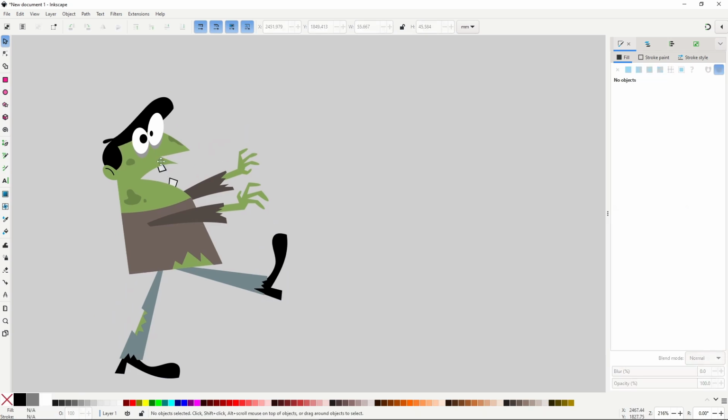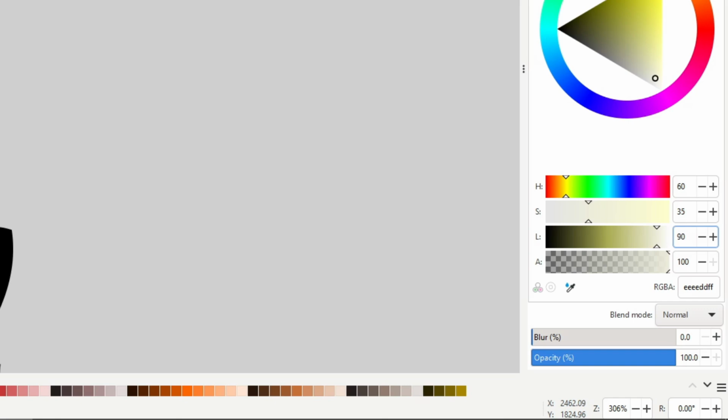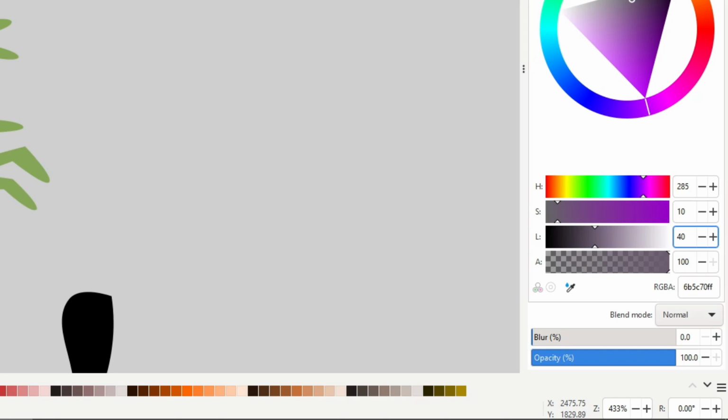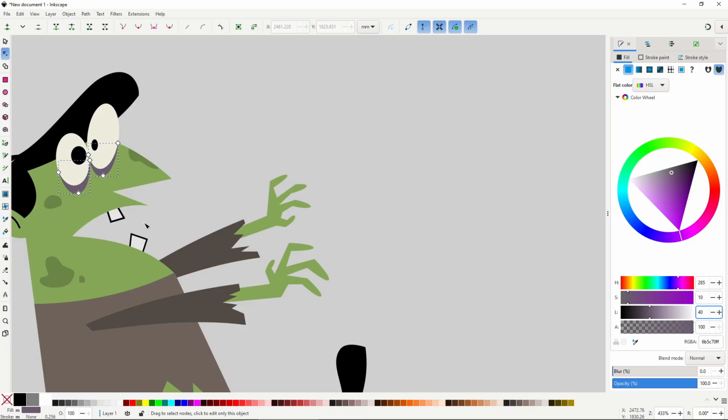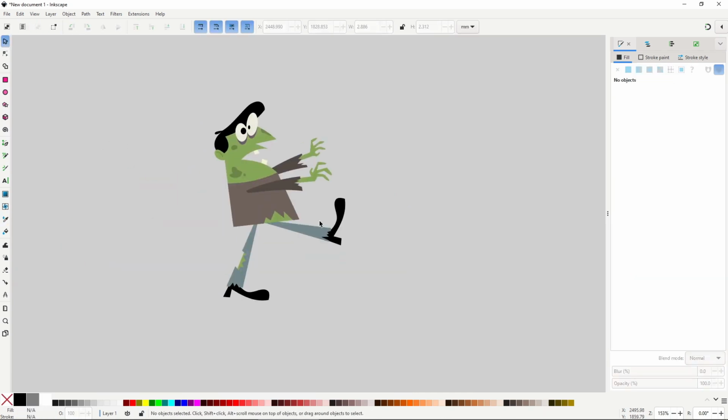The eyes are not gonna be full white, they're gonna be this color. The bags this color. And finally the teeth, this color. And we finished our first character.